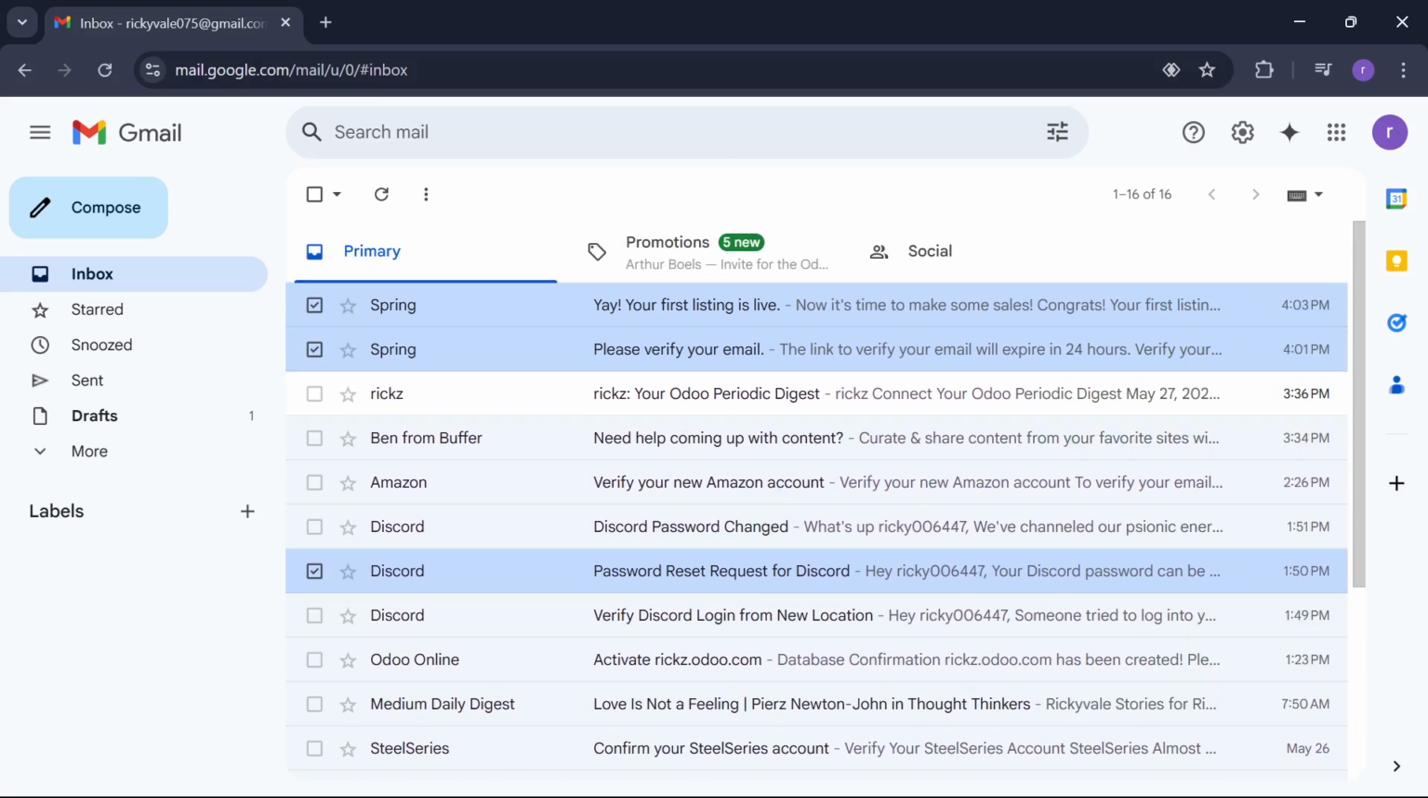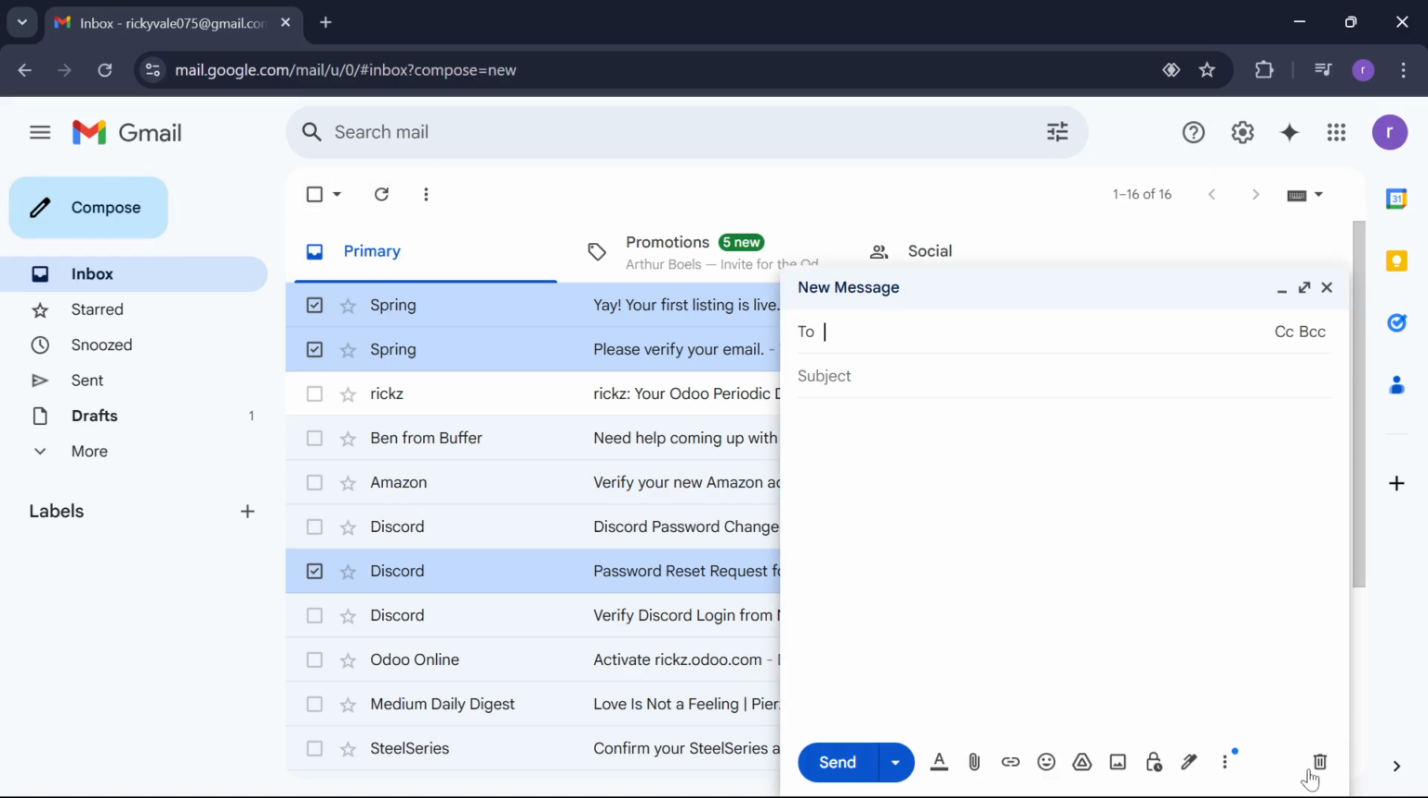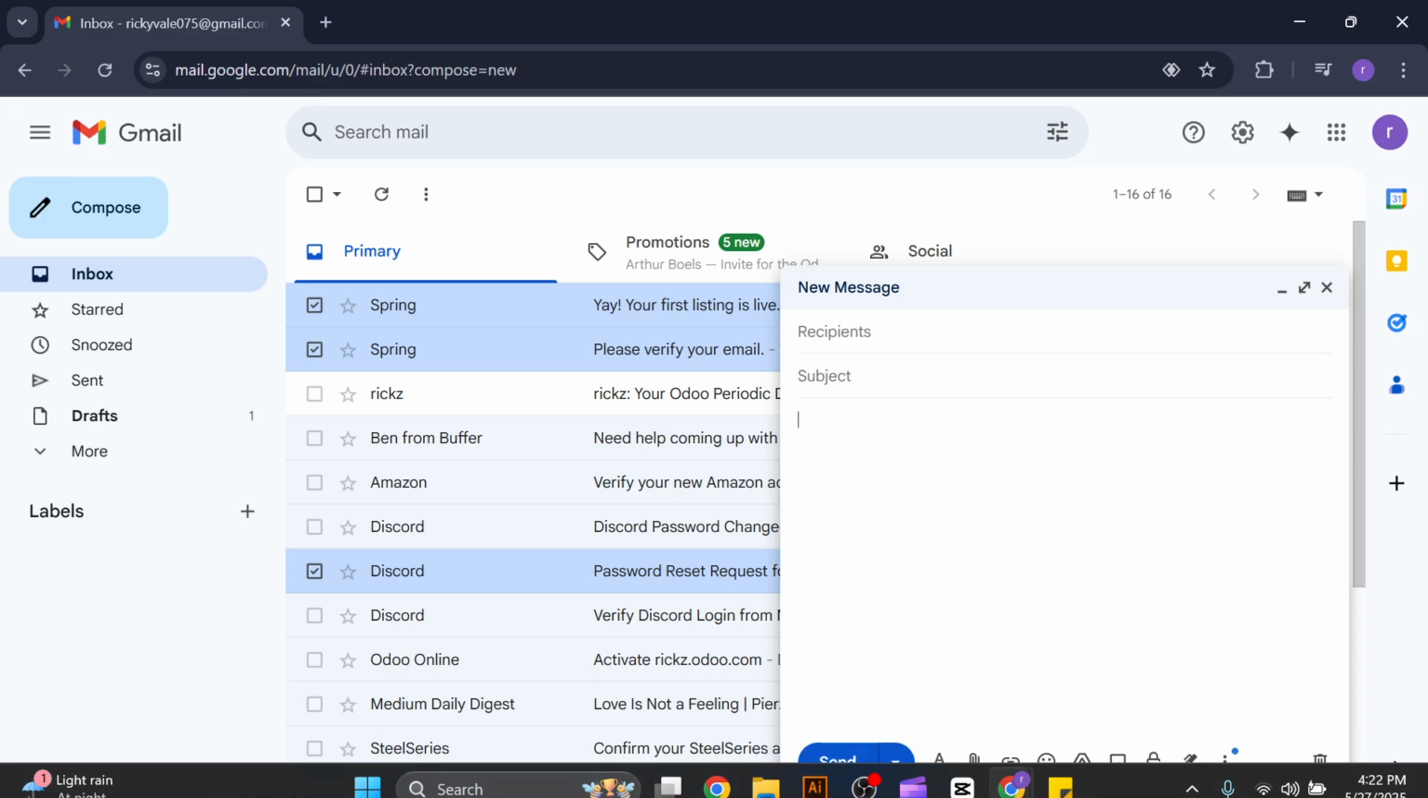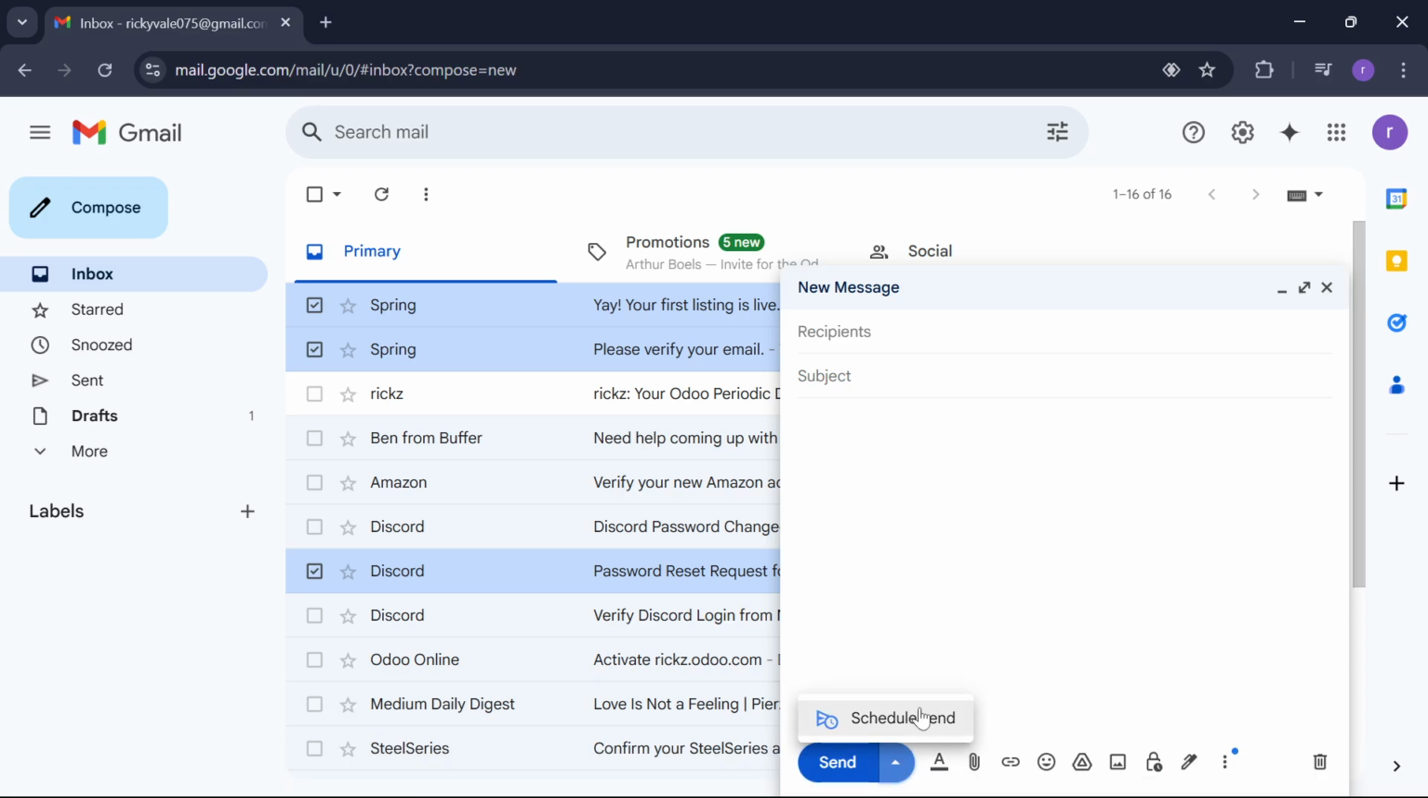And you can also check schedule send. Click the arrow beside the send option. You can schedule the send by clicking it, and choose a future date and time to send the email. Perfect for global clients. You can also turn on Gmail's confidential mode. You can set expiry and prevent forwarding or downloading of sensitive emails.